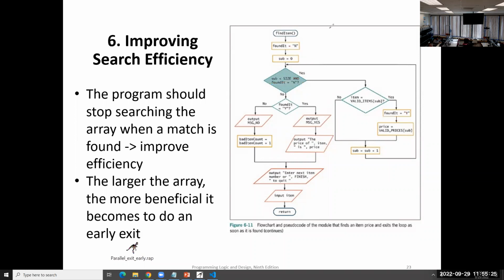So if the subscript is greater than the size or you found yes, you exit the loop, right? When you exit the loop, again, you have two possibilities. You are able to find it, in which case the flag is yes, and you print out the price, which you already have. And if not, you cannot find it, so you print that out and increase the bad item count by 1. Make sense? Okay.